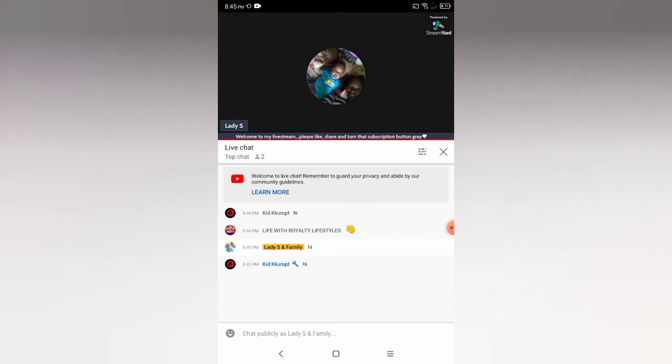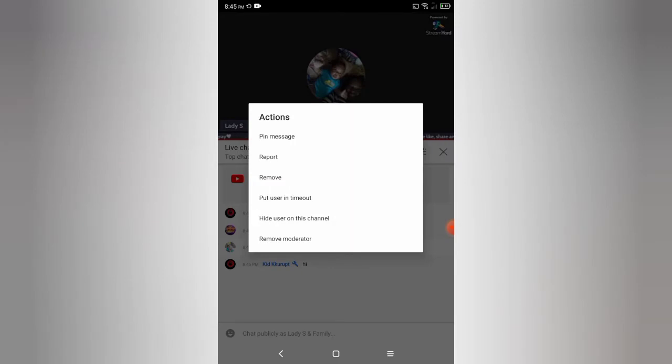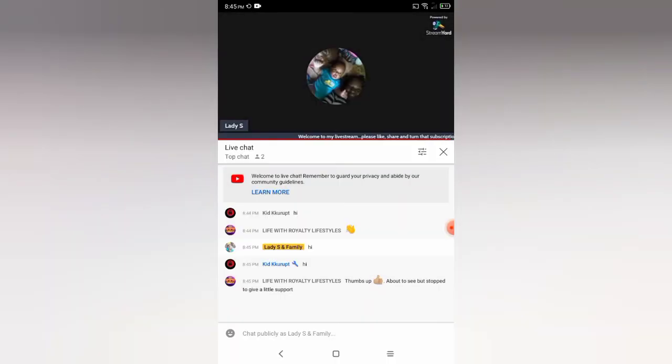Alright, so this is how you go about turning someone into a moderator. And if I want, I can easily click on it again and remove moderator. So this is how you turn someone into a moderator using your own gadget. First you go on StreamYard, you do what you're doing, then you come off StreamYard. Using that same device, go on your YouTube account, enter the live chat, and click on the person that you want to turn into a moderator.